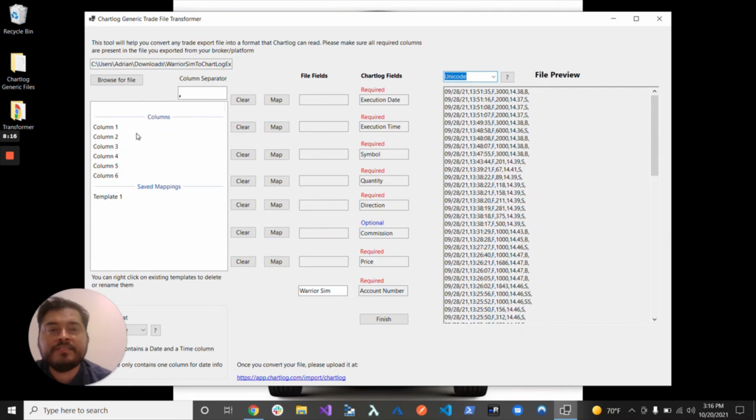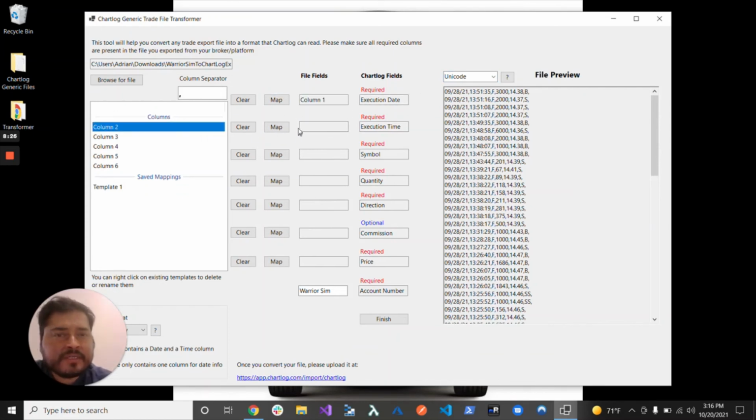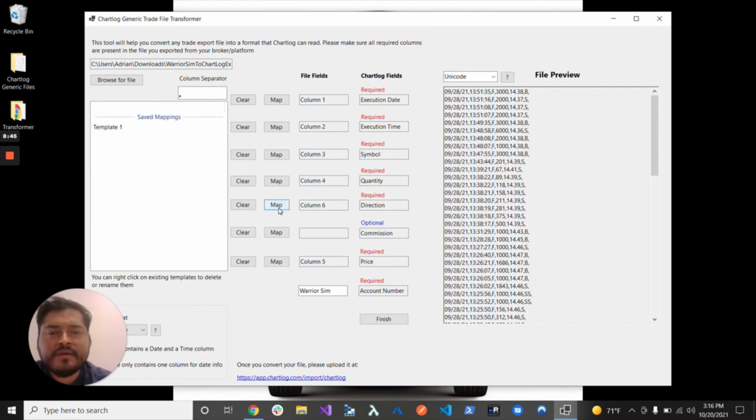Since there's no column headers, we have to use this file preview to map things correctly. So column 1 looks like it's a date, so we map that there. Column 2 looks like it's a time, so we map that there. Column 3 looks like a symbol. Column 4 looks like a quantity. Column 5 looks like a price. And column 6 looks like direction. All right, so once we got that done, you hit finish. There, now you have template 2 saved.